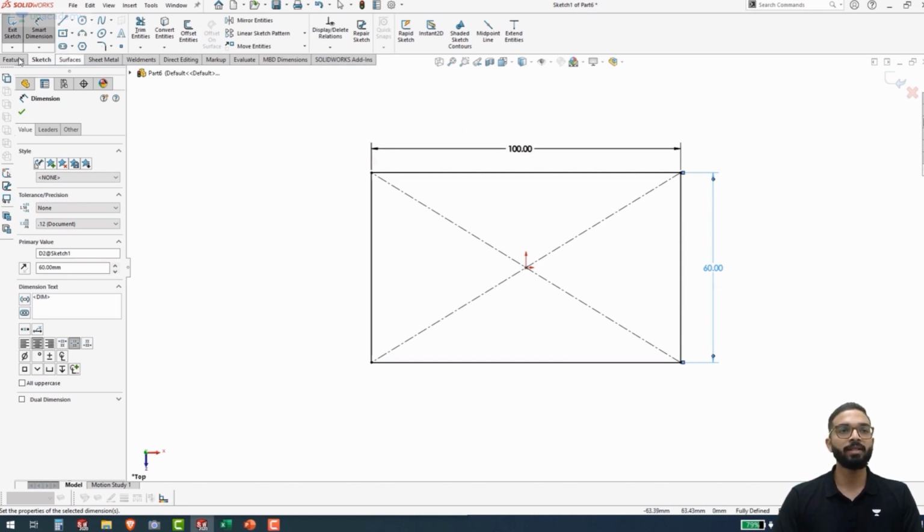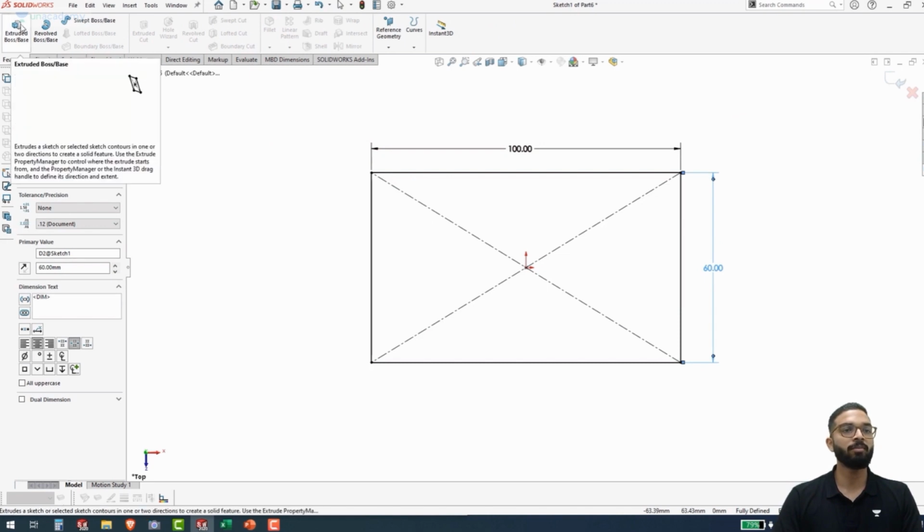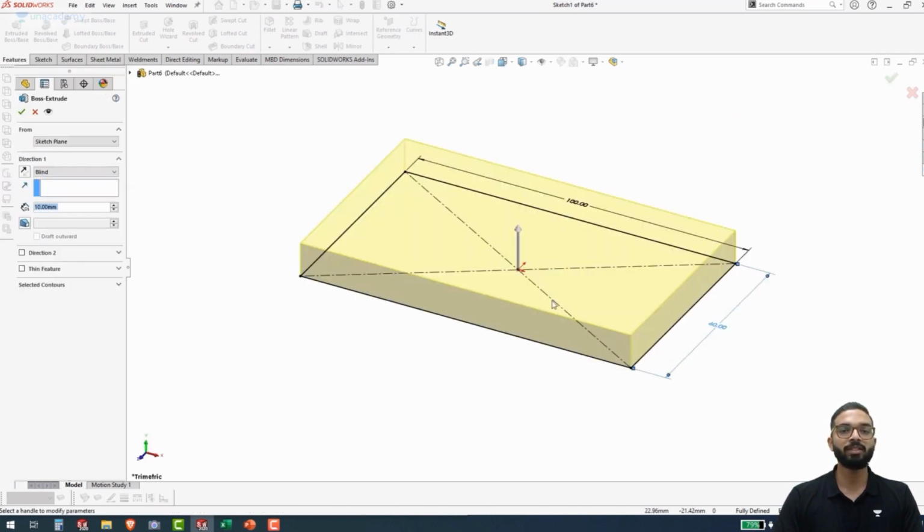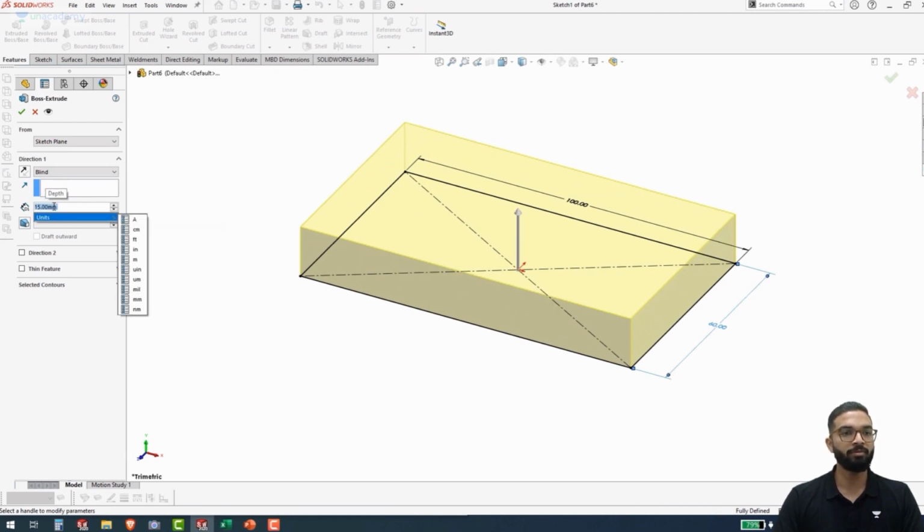Next, I will go to features over here, and from here I will select extrude boss base. This will convert this sketch into a 3D model. In the preview, you can see this is how the model will be generated. Let's say I want to extrude this for a distance of 15 millimeters. I will enter 15 over here. This is one of the parameters. I will click on OK and generate this extrude.